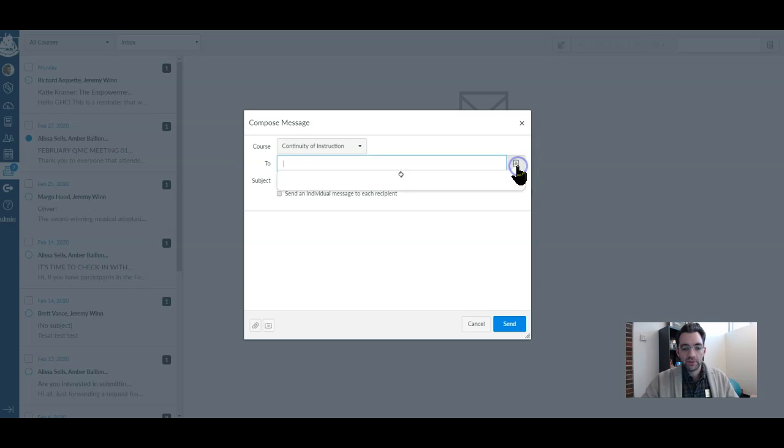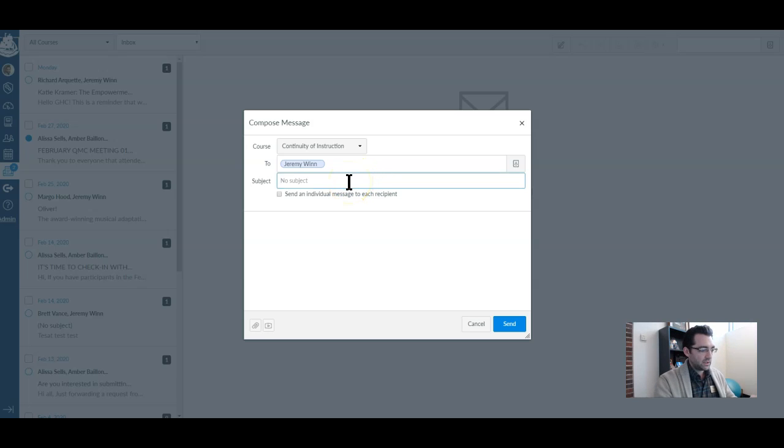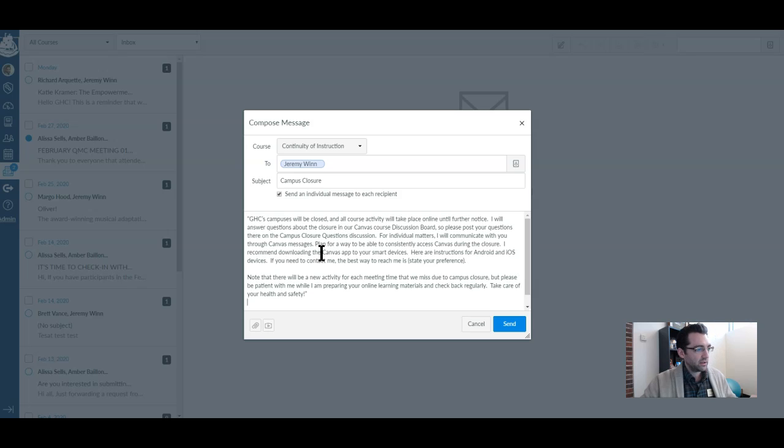What I'll be able to do here is send to all students, but I don't have any students in this course, so I'm just going to send a message to myself. I'm going to call this campus closure. Send an individual message to each recipient. It doesn't really matter in this case. Then there's also some language in the continuity of instruction plan that you can copy and paste.